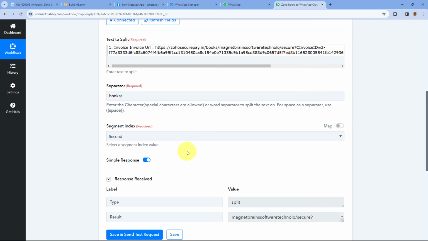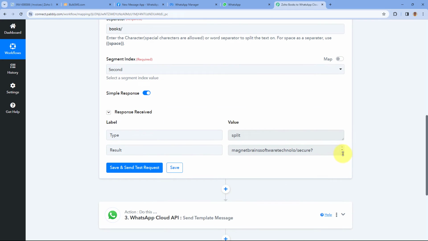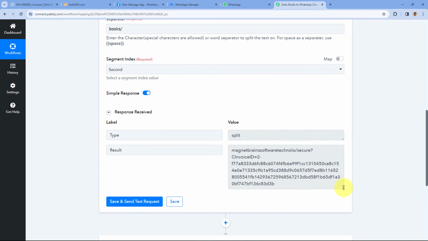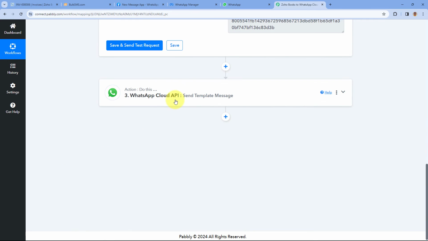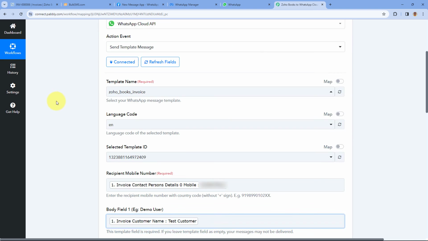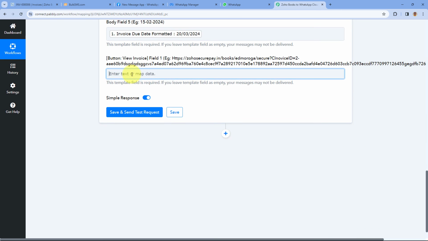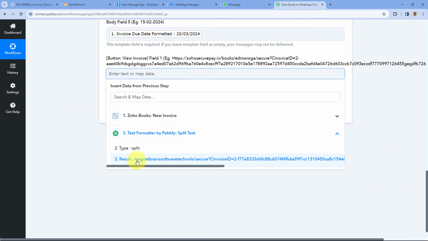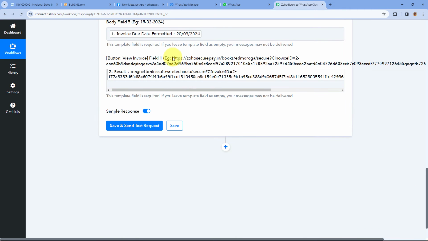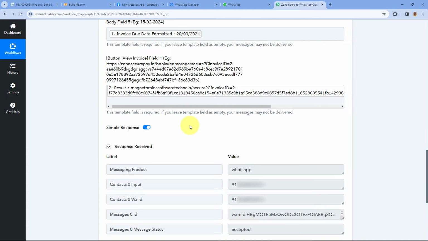Now, as I click on Save and Send Test Request, here you can see the rest of the URL after books slash is extracted. And we are going to map this response of text formatter in the WhatsApp Cloud API step. So we have added a button, and here in the button, we are going to map the response from text formatter because the link or the URL before that is already entered in the template. After mapping all the details, just click on Save and Send Test Request.